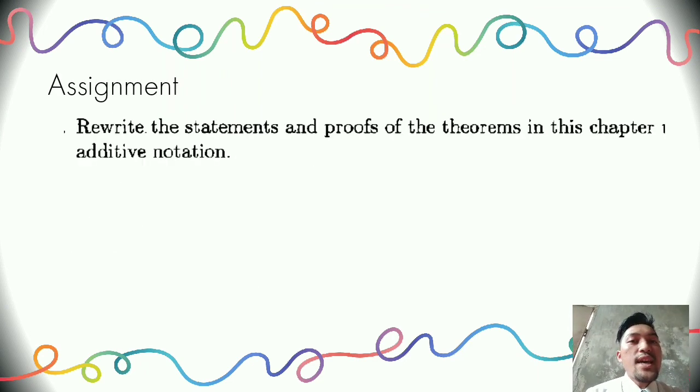Thank you. And for our assignment, can you read, Miss Kulot, the assignment? Yes. The continuation of that part is in additive notation. Rewrite the statements and proofs of theorems in this chapter 1 in additive notation. Thank you, Miss Colette, for reading that one.